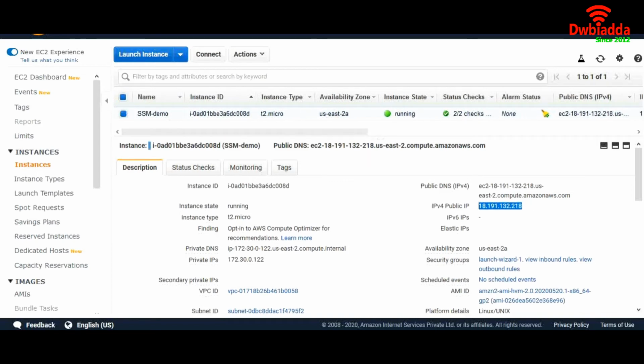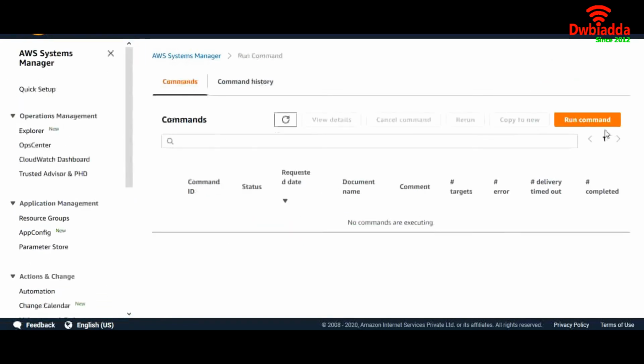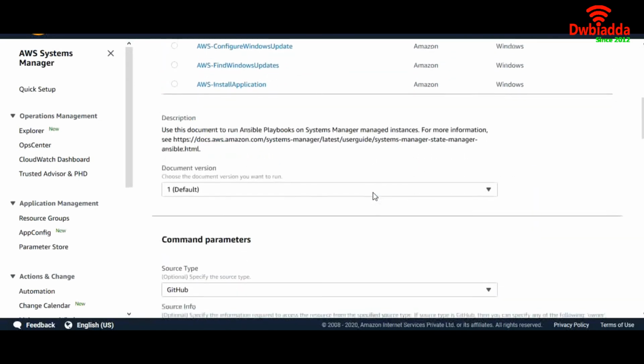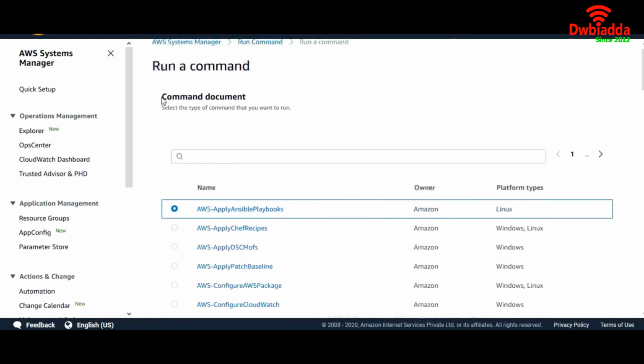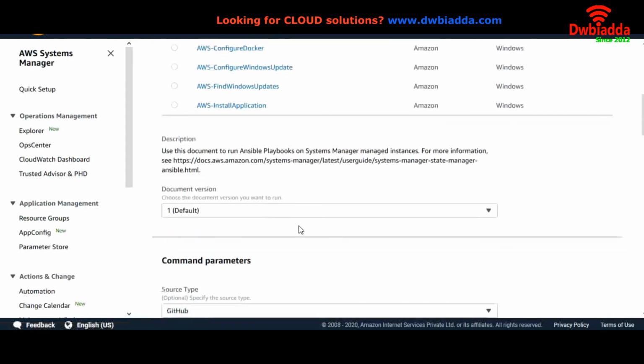So now let's go ahead and go to run commands. Okay, now go to run command. For run commands, you have all these following default documents. You need a command document to run a command in your EC2 instance. These documents have been provided by AWS. These are all default AWS documents.